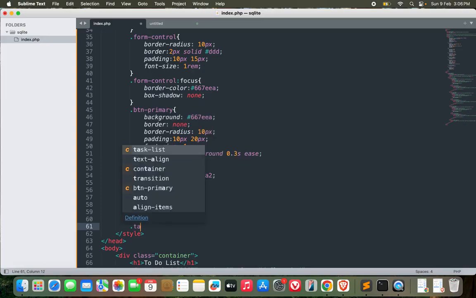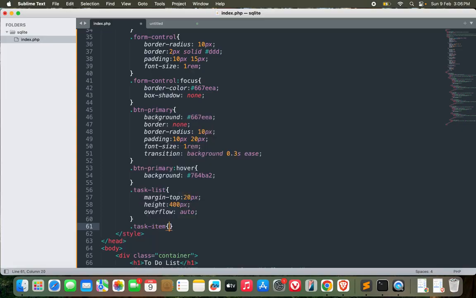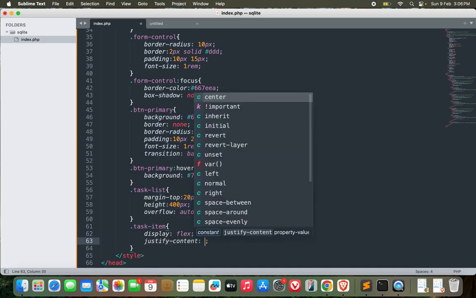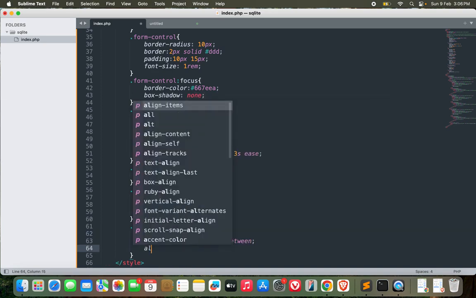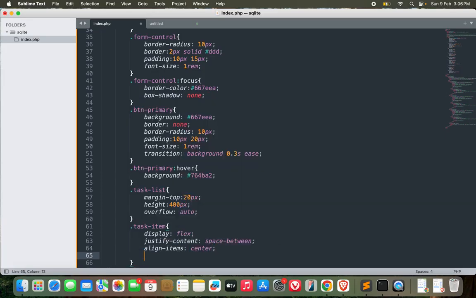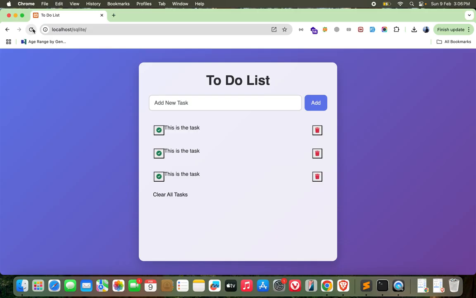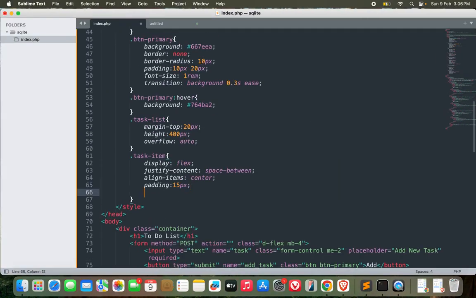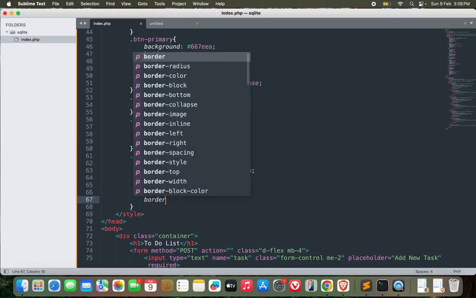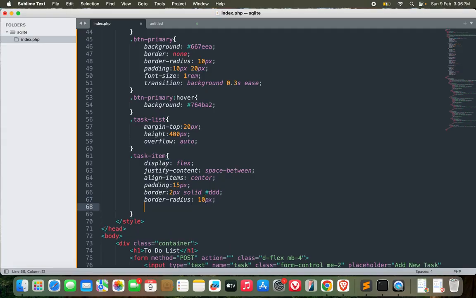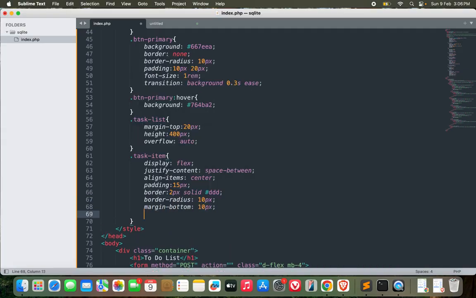So after this, the most important one would be task item. Display flex. Justify content space between. Align items center. Padding 15px. Okay, I need to add more things here. Let's go with border 2px solid #DDD. Border radius 10px. Margin bottom 10px. Background white.